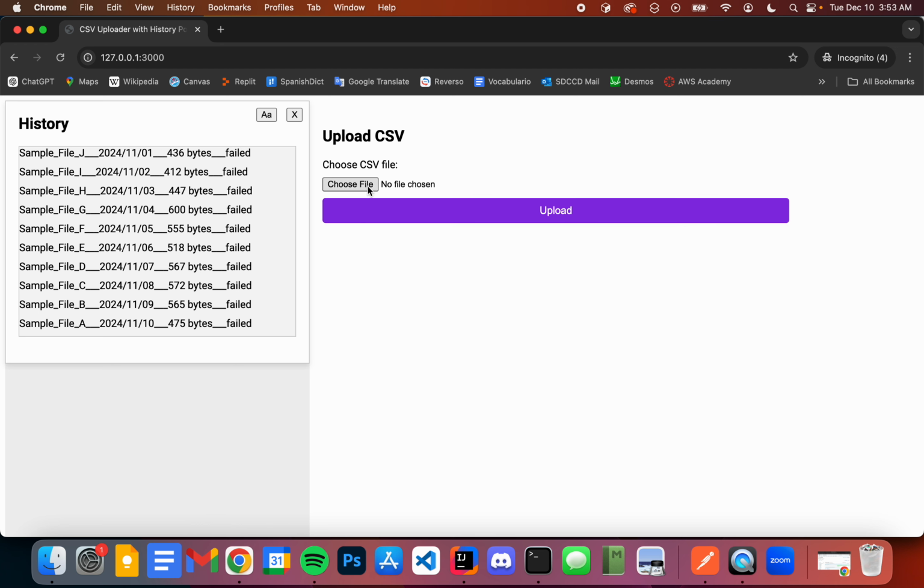But the CSV file, I'll show you the kind of data that it has. It's a little bit different than this. This is just keeping track of data about the file itself. Kind of like what you'd see in your operating system file folders.